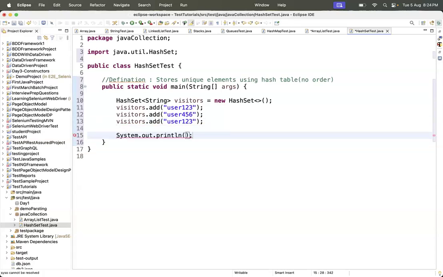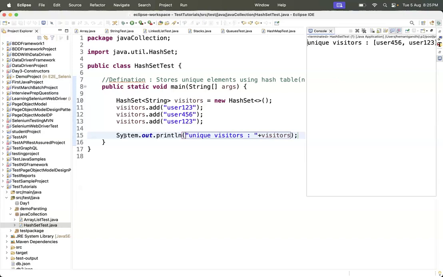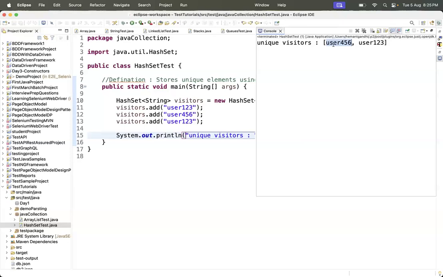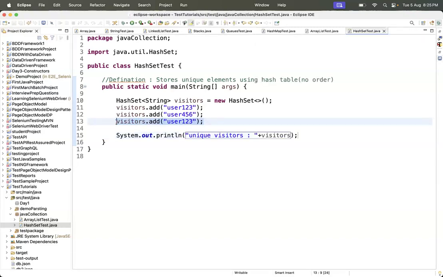So I'm printing the unique visitors. Now you will see the answer will be all the unique usernames only. It is going to ignore the one which is duplicate. So it will show you user 456 and user 123, which means it has ignored the third one. Okay, so this got ignored.